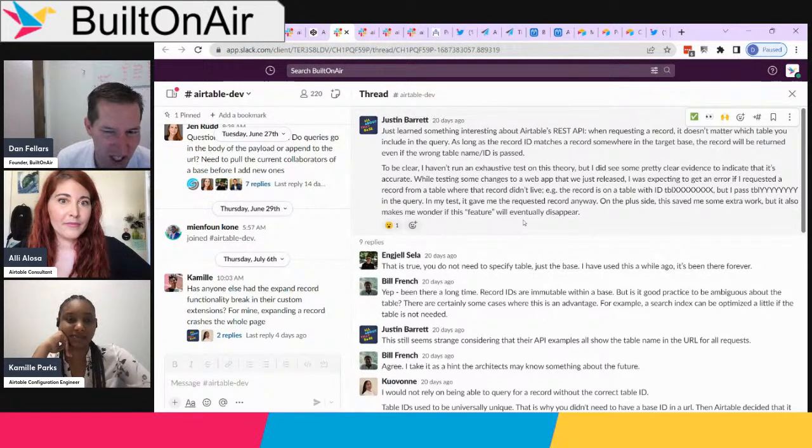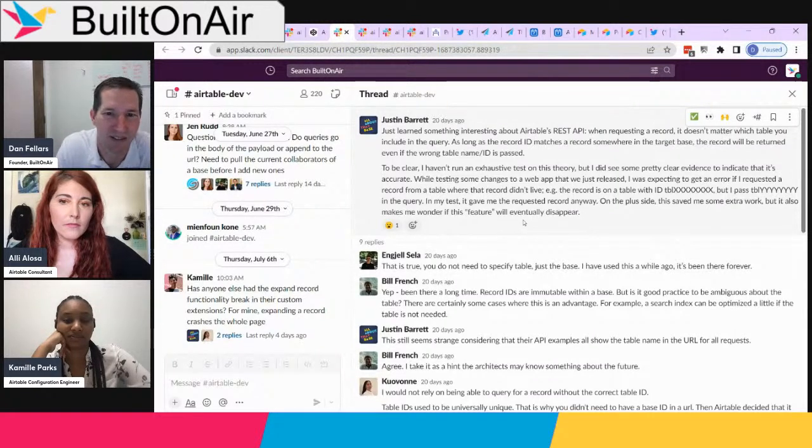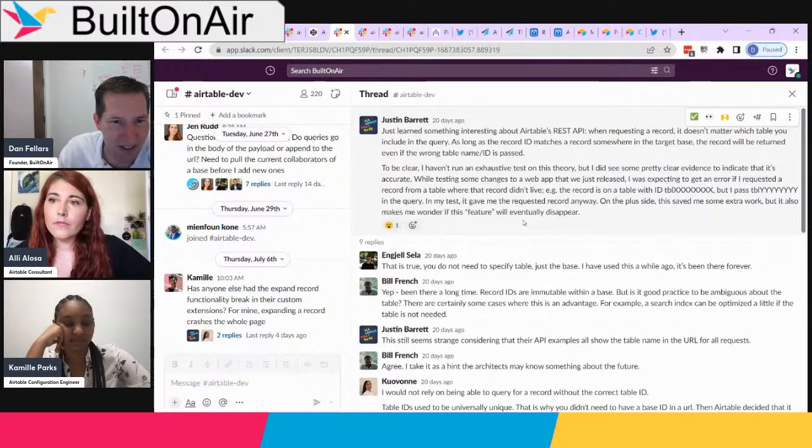This I thought was an interesting discussion: you actually don't have to match the table ID with the base ID. So even if you have the wrong base ID, but you have the table ID, it will still retrieve the record that you're looking for. Actually, it's just the record ID that you need. You don't even need the right table or base. So I thought that was interesting.